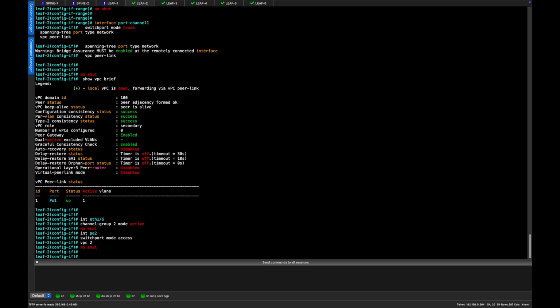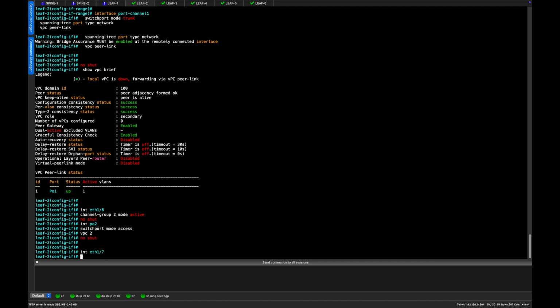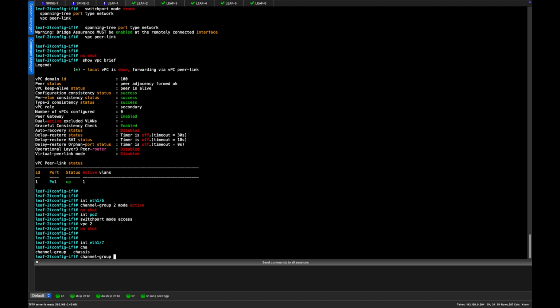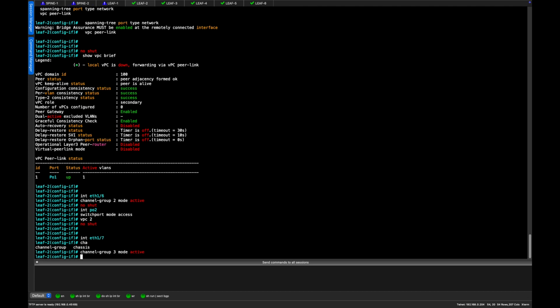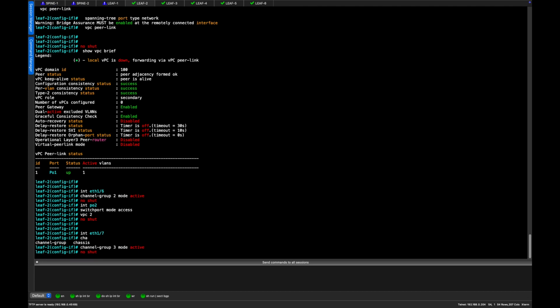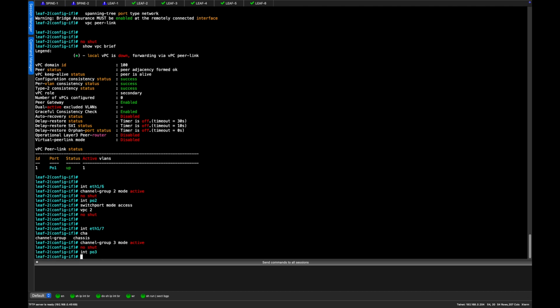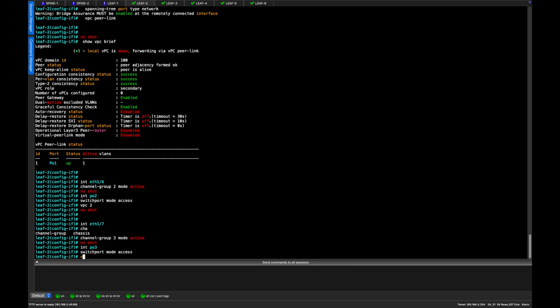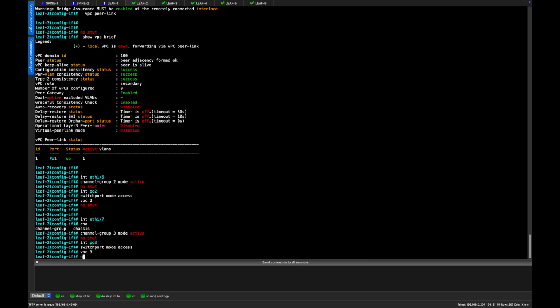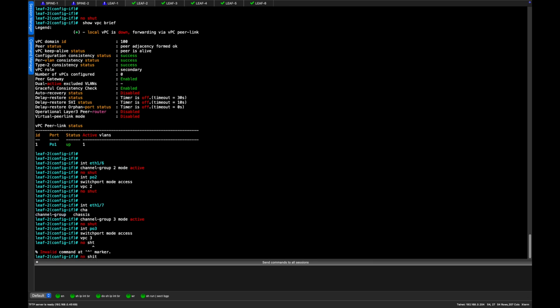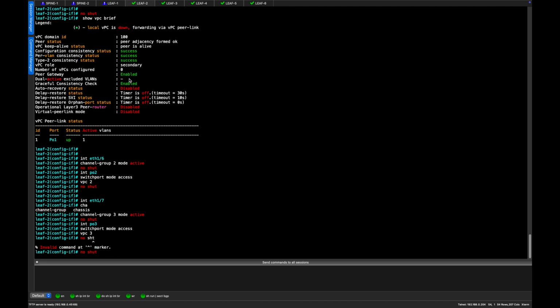And then on leaf 2 as well, int eth 1/7, channel group 3 mode active. We'll come into that interface, we'll say switch port mode access, and then we'll say VPC 3, and we will no shut that as well. No shut. Right.